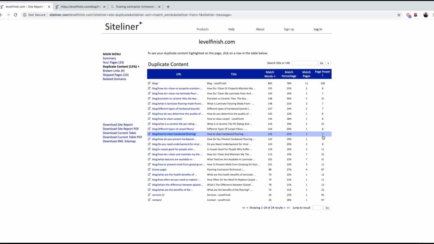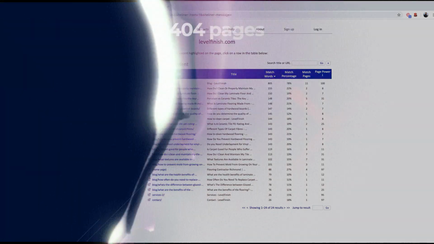However, what you can do is come through here, and if you see large numbers, you can simply go into each piece of content and then de-optimize it to make it more unique, so it doesn't flag up as duplicate content. So this is the site I recommend. Siteliner, like I said, is completely free to do one scan in 30 days.